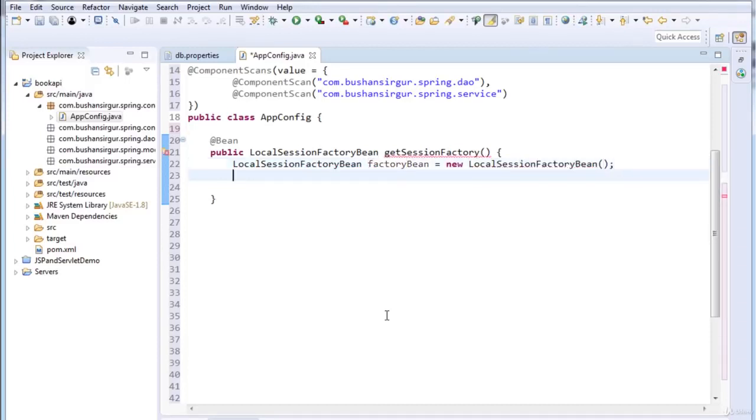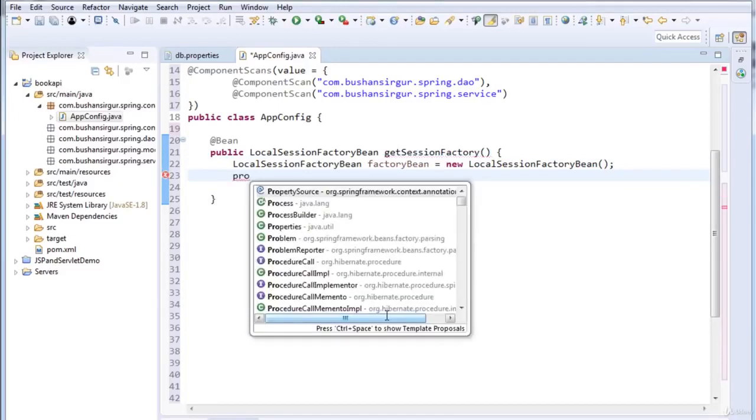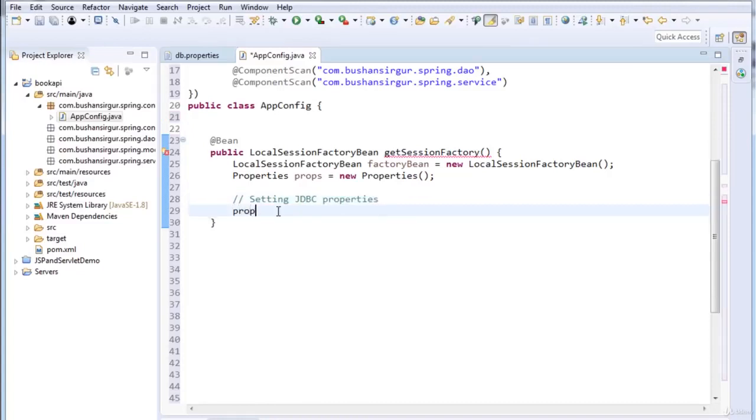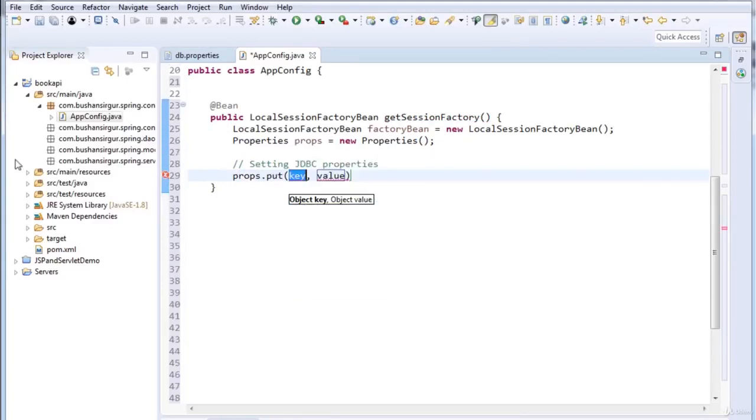And I'm going to create a properties object, which is from the java.util package. I'm going to call this props. I'll write a comment that we are setting the JDBC properties. props.put will take two arguments: one is the name and the other is the value.